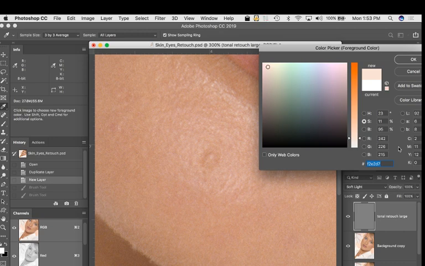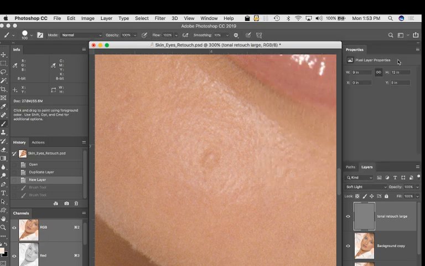Is this working for everyone? So you simply click on the foreground color. Does that work? Yeah. Okay. So say okay to this. This is now going to be our dodging color. This is going to be how we make parts of our image lighter.